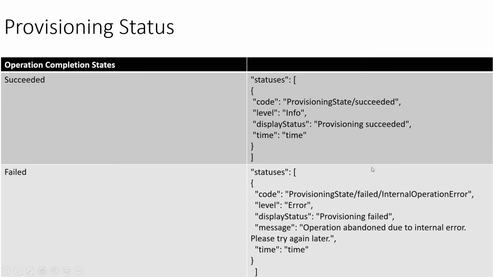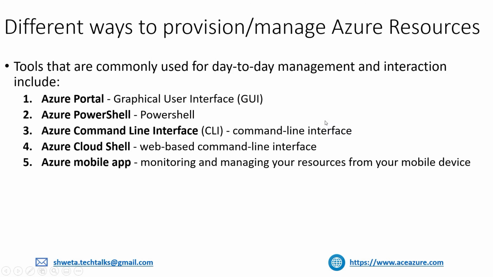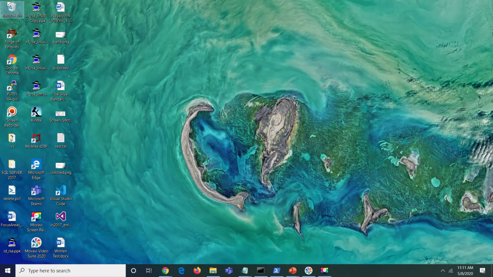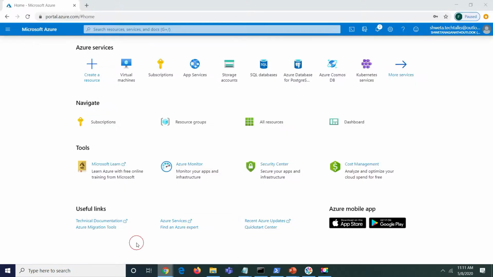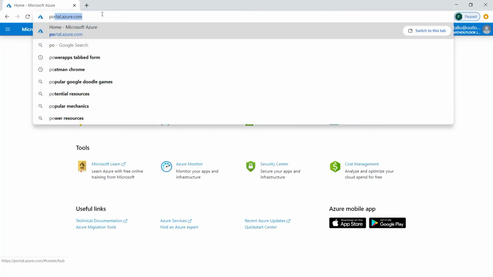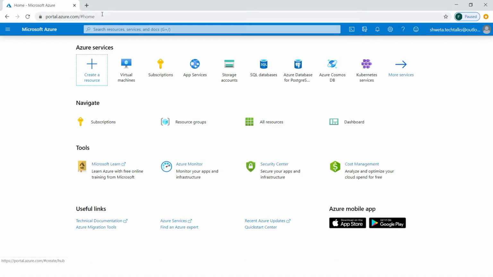So if you remember from our last session, we have seen that the different tools for managing Azure interaction include Portal, PowerShell, Command Line Interface, Cloud Shell, and Mobile App. We have seen the portal so far. In this particular video, I'll give you a quick introduction of how to use Azure PowerShell as well for interacting with your Azure resources. So without further ado, let's open our favorite browser, portal.azure.com. That would be the Azure portal.